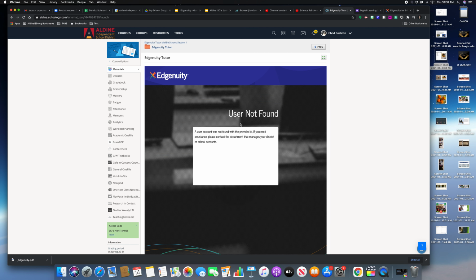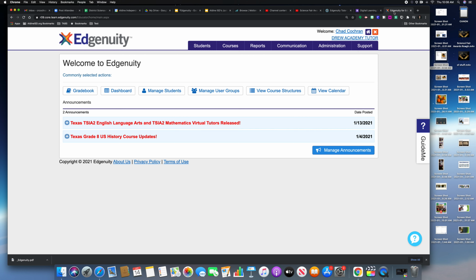Now when I click on this, it is going to say user not found because I am not labeled as a teacher or a student, but when y'all click on this, or your students click on this, it's going to say educator login or student login. So you click the appropriate one and you are inside of Edgenuity. When you are inside of Edgenuity, this is the dashboard, and this is what you will be seeing. Your students will look a little different. The interface will look a little different. They can click on the classes that you put them in.